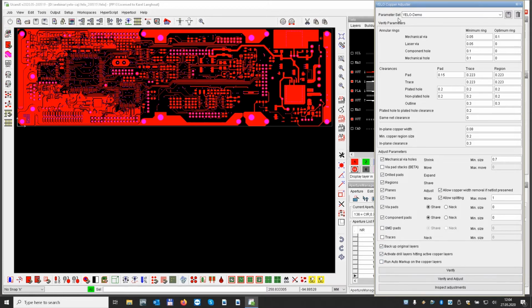But first of all, let me just say, people normally have their parameter sets, how they can check, because they want to have a board in a certain technology class, like 80 micron, 100 micron, you know. So actually I can put this board in a certain class, all the values will be filled out, and I can just say, okay, verify and adjust, and it will start processing. So that's actually how it normally works.